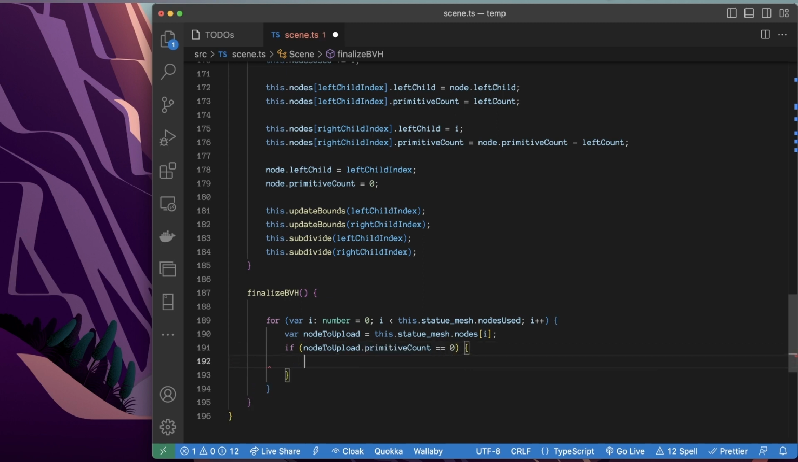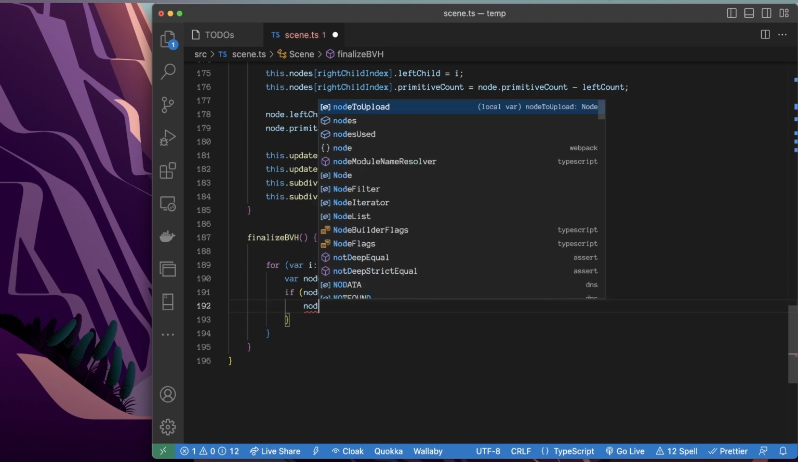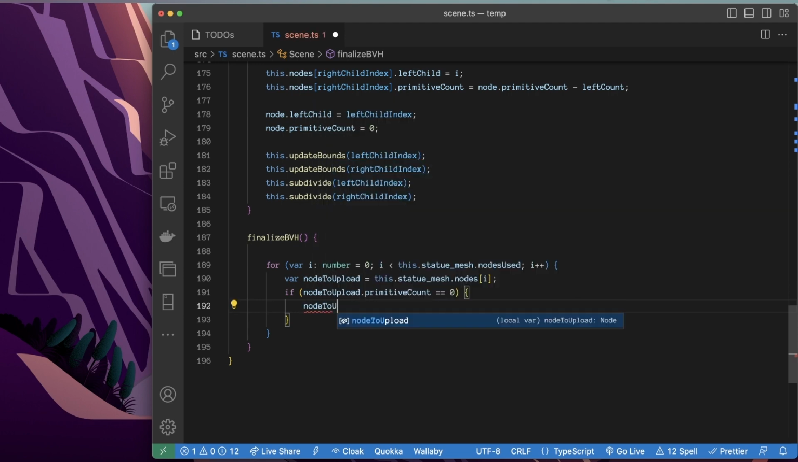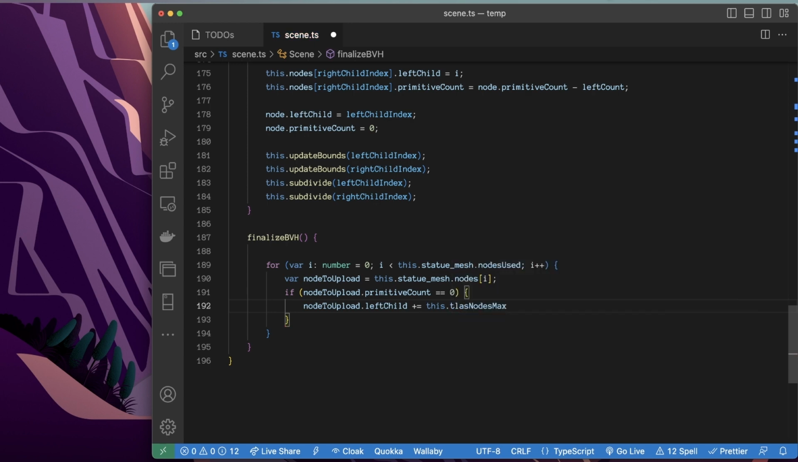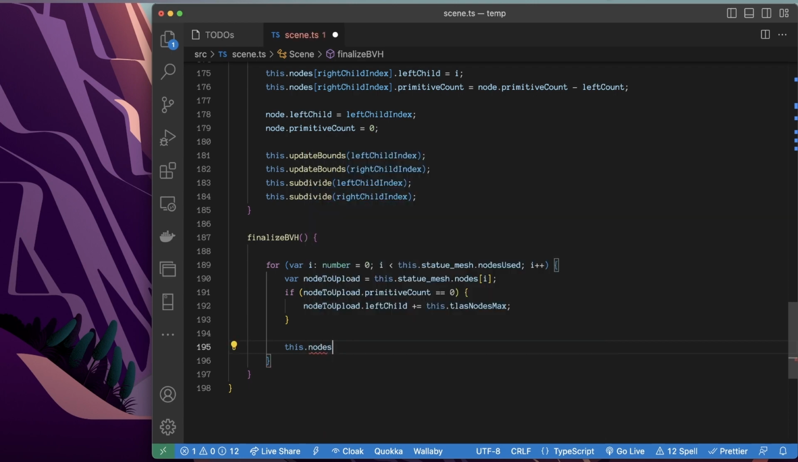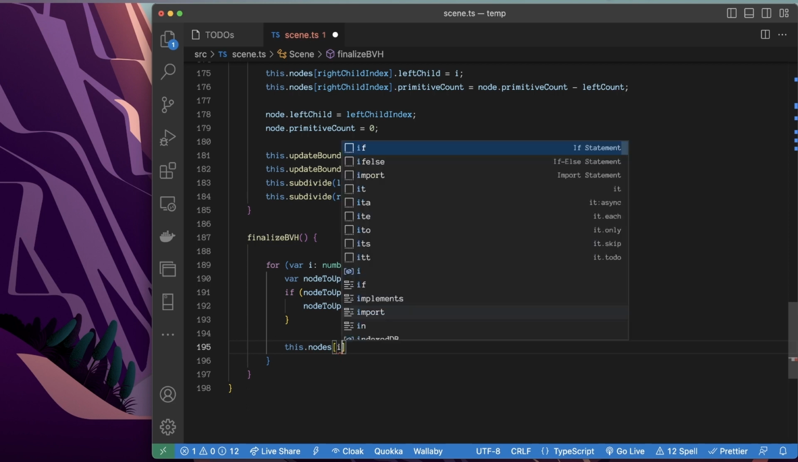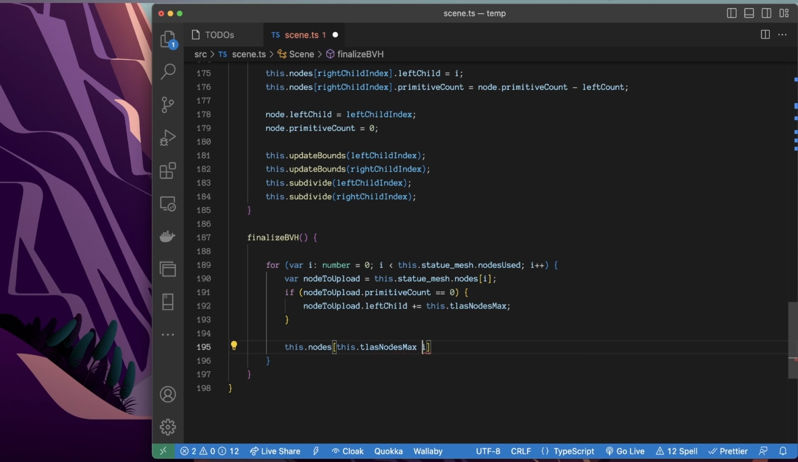Okay, so the first thing I'm going to do is check, is this node that I'm looking at an internal node? If it is, then we need to shift it. So we'll increase its left child by the offset, which is the number of TLAS nodes which have been reserved. Otherwise, that's fine, do nothing. So what we'll do is we'll then store that in our list at position I with an offset of the reserved nodes.